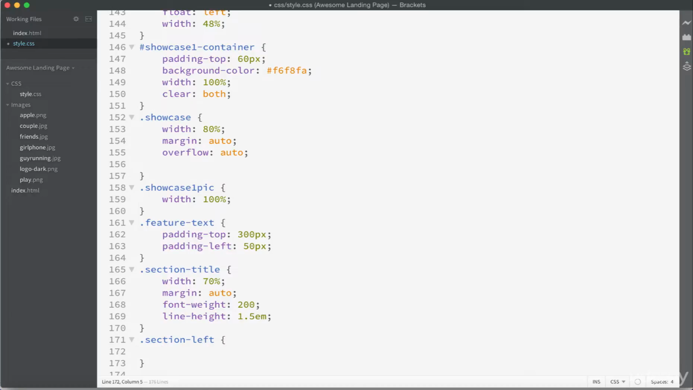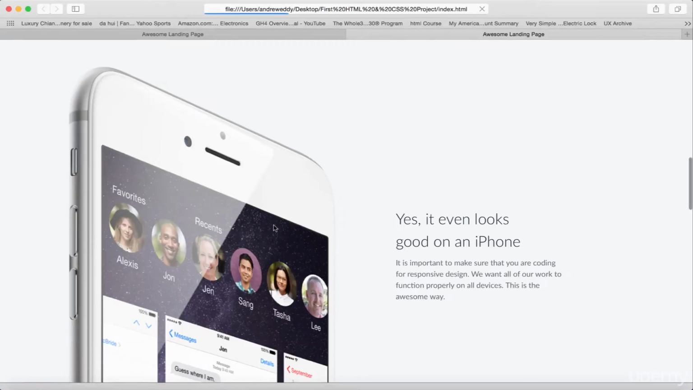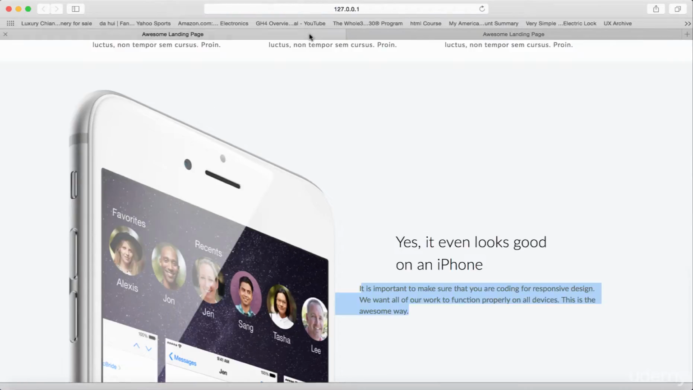Let's go ahead and give this a width. And let's do the same at 70%. We're also going to give this a padding of 10 pixels so it's not touching the edge. And let's go ahead and save that and check it really quickly. That's what that looks like.